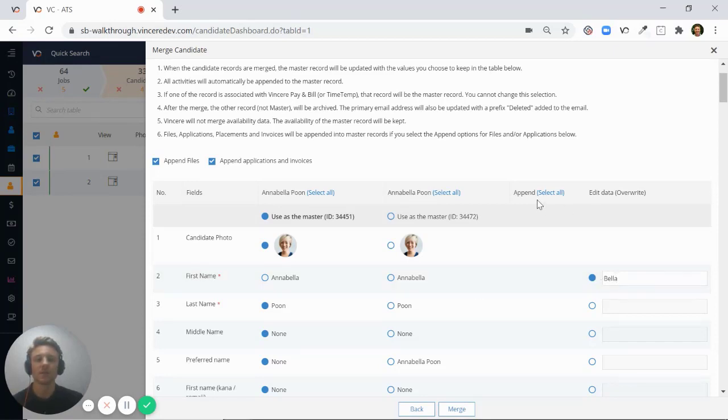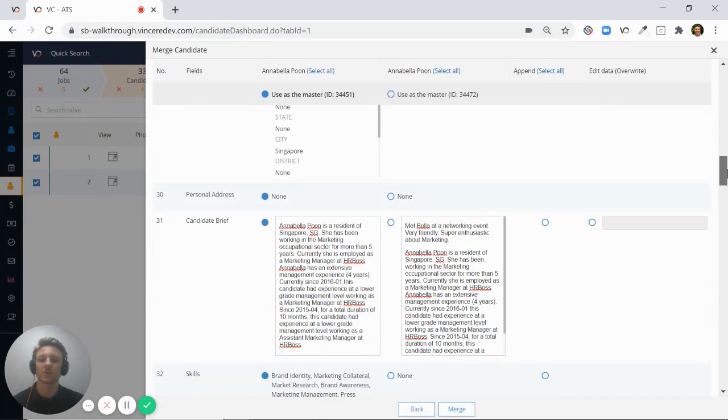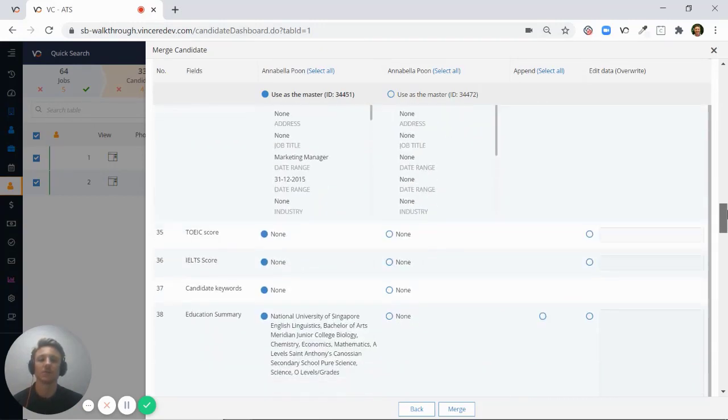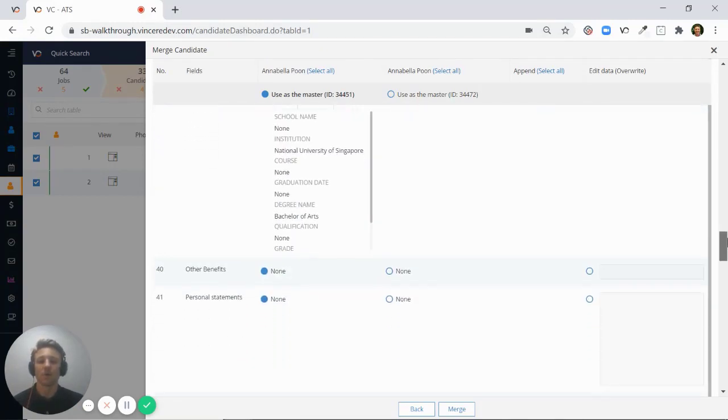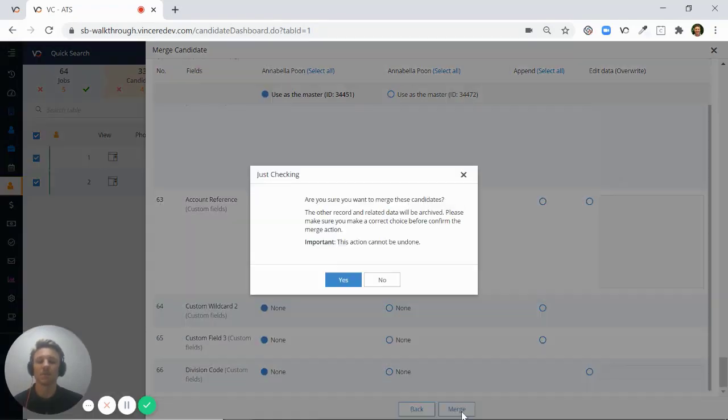You will also see that you can append data from both records. If we scroll down, you'll see candidate brief just here. You can decide to add both of them. This means that both sets of data for both the primary and the secondary will be added to this master record. If we scroll down and we know that we've got all the right data and all the information that we do want, we can simply select merge.